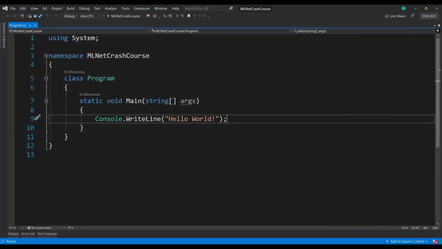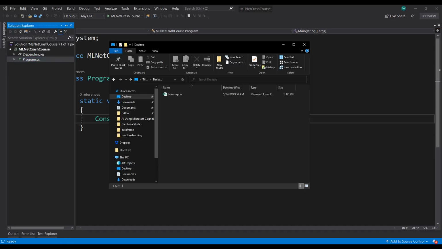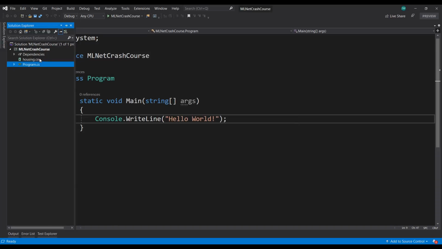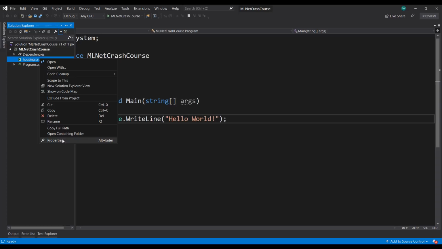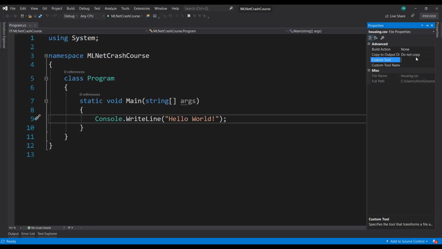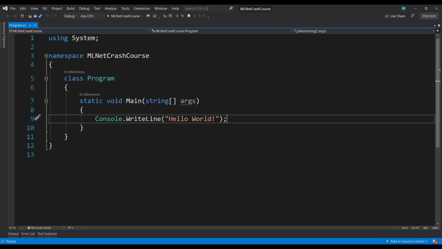Alright, so I'm here in Visual Studio 2019. I have a console project loaded here. And first thing, let's add in our data. We downloaded that data from Kaggle, and it gives us a CSV. So I just drag and drop that into my Solution Explorer. And I'm going to look at the properties, and I'm going to tell it to copy to the output if it's newer. This allows me to use that data set without having to go to a bunch of different paths to get to it.